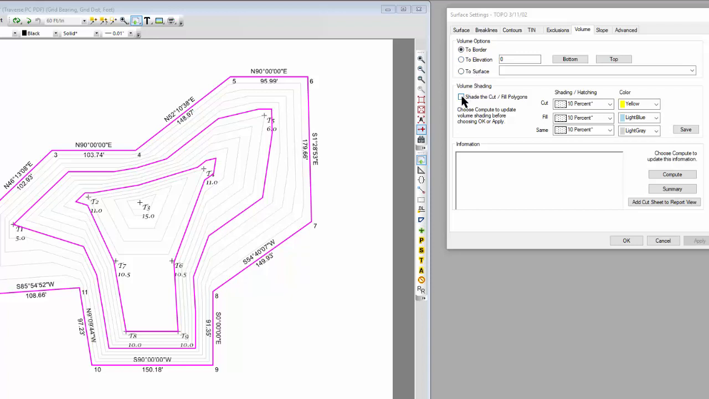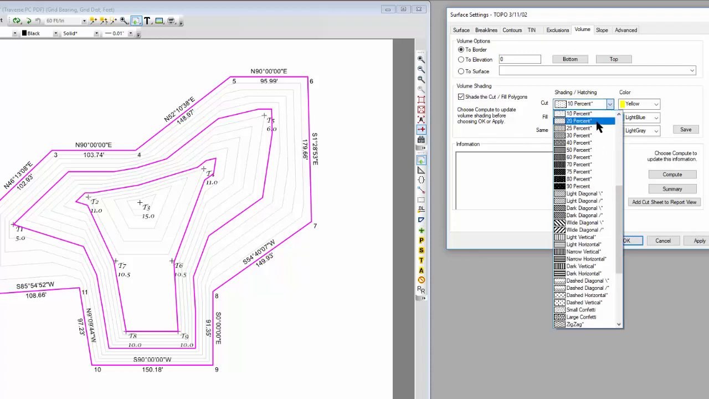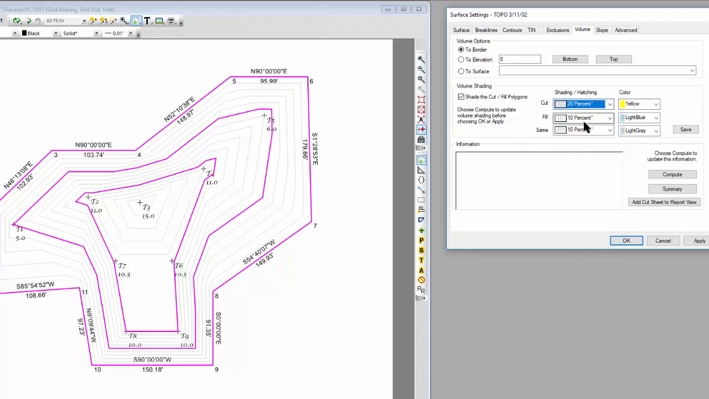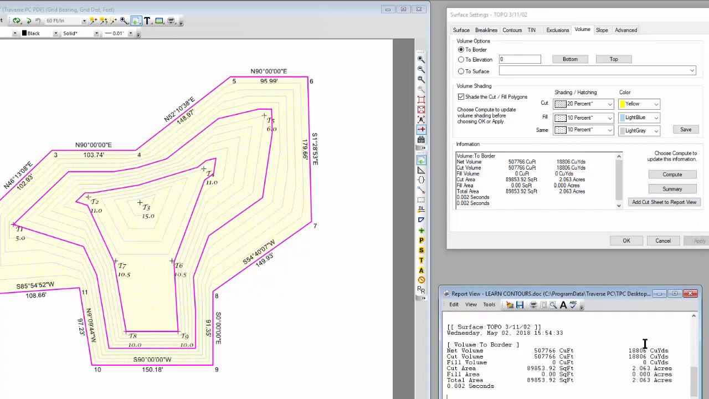Then let's also tell Traverse PC we want to shade this in. Now this is going to be reported as a cut because the border is at a 0 elevation. Let's go ahead and compute that. We're going to add that information, that shading, to the drawing. Then we're going to add it to the summary down here. So now we've got our cubic volume of 18,806 cubic yards in that stockpile.